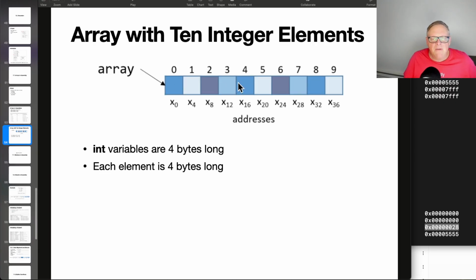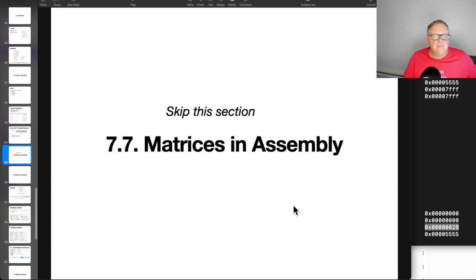All right, and so here you got an array with 10 integer elements. They're all 4 bytes long, like we said. And so this memory location starts at 0, this one at 4, this one at 8, and so on. All right. And they have matrices. You can have two-dimensional things.